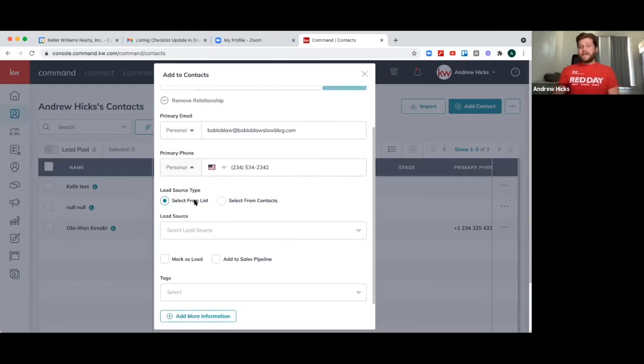Now, the next part is the lead source type. So this is going to help us track exactly where our leads are coming from. And this can be extremely important, because at the very end of the year, you can look and see exactly where your business came from. And sometimes in a lot of cases, it's different than what people actually think.